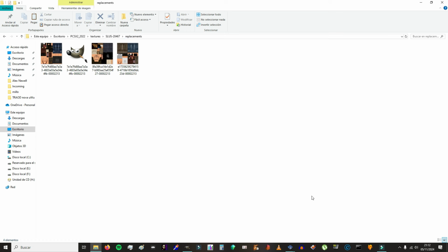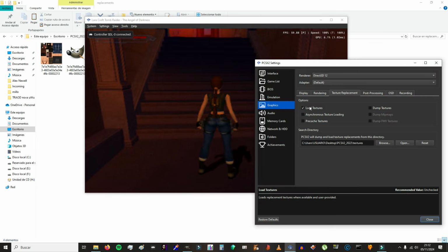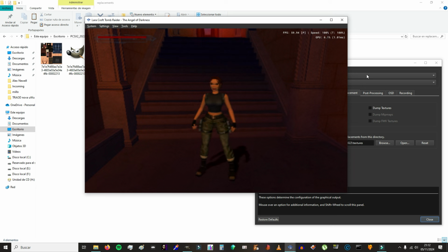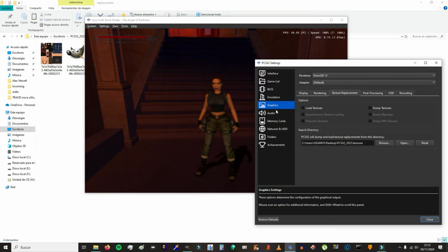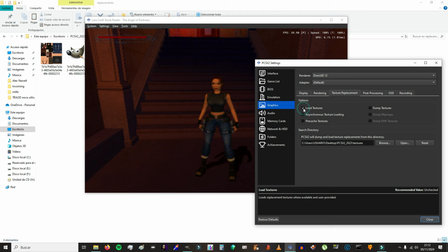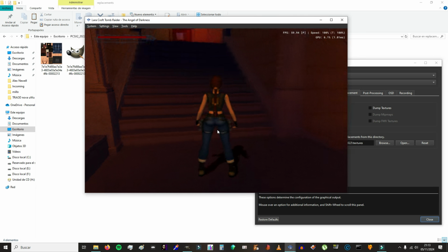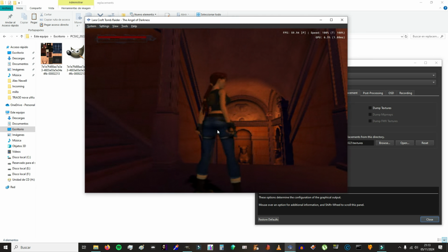And here in the emulation, be sure to not have the load texture option clicked. But once you have your texture saved, now click and you will see your texture in the game. Like this. Voila! Really easy process, really quick, and it's honestly really fun.